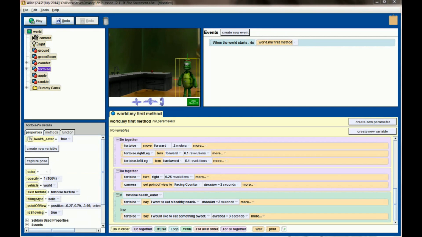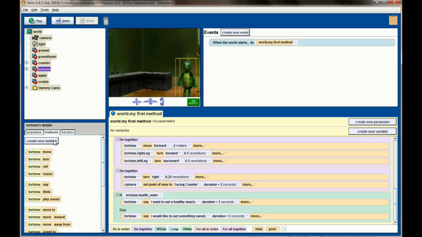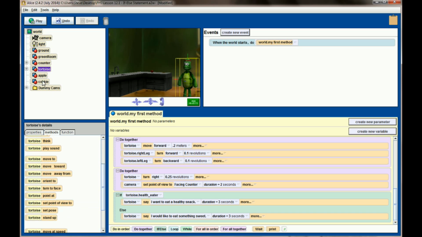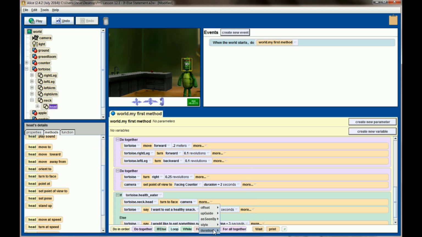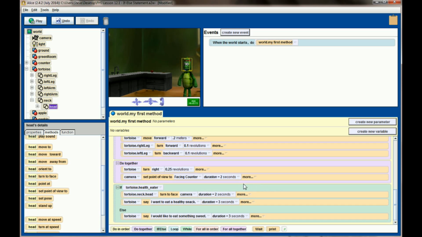In both cases, I may want the tortoise to look at the camera before making his statement, so I can do this by just selecting method, and we're going to have the tortoise head turn to face the camera before he says anything, so turn to face camera, and we'll do this over a duration of 2 seconds. And this is the same thing he's going to do regardless of what he says, so let's add a turn to face here as well. Turn to face camera over a duration of 2 seconds.